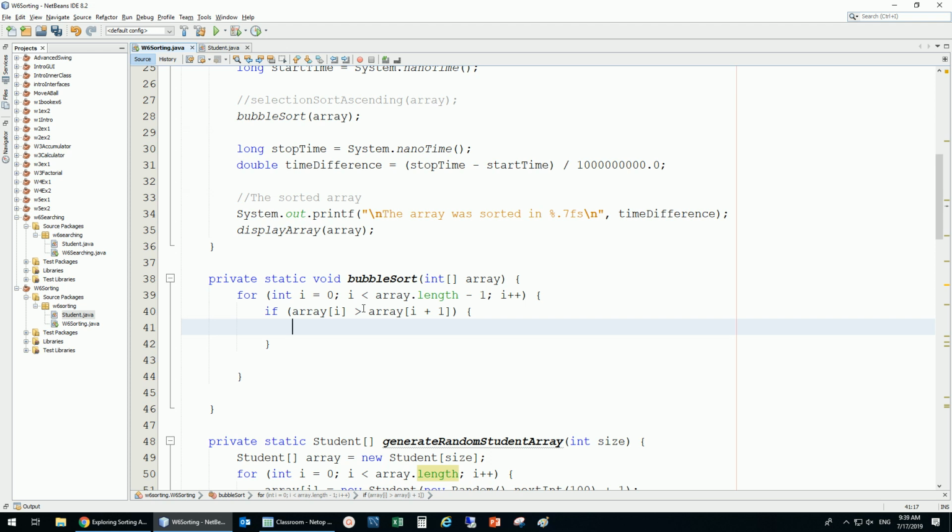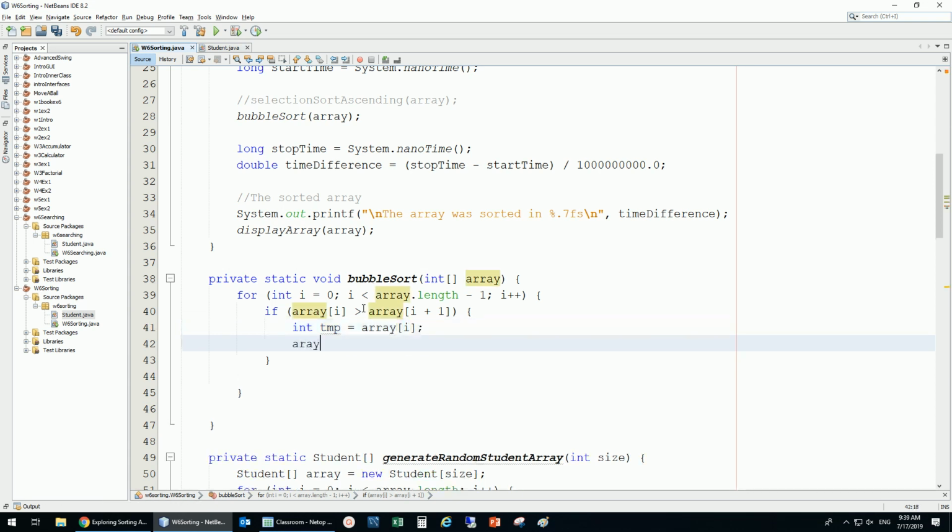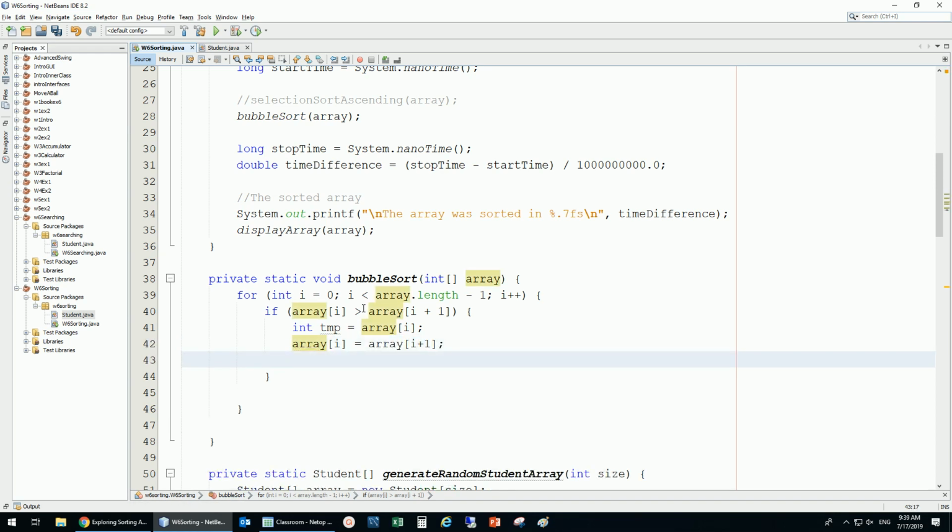And now, to swap, I just need to have this temp that I'm looking for. I save array i into it, and into array i, I'm going to put array i plus 1, and whatever was in the temp, I'm going to put into that.